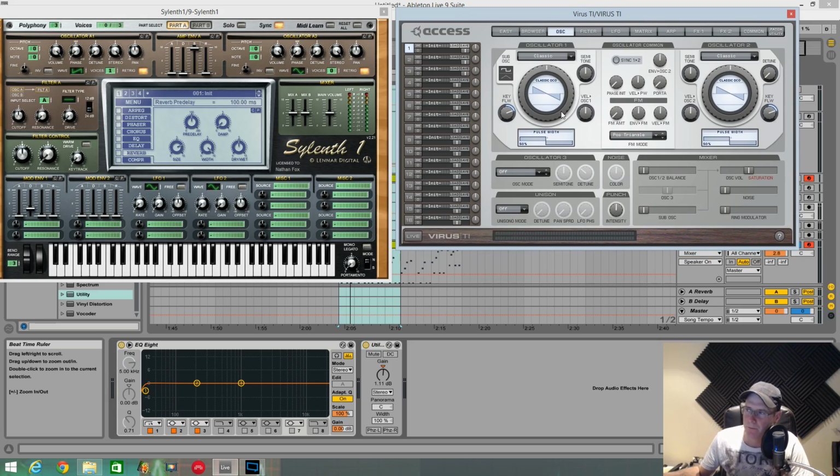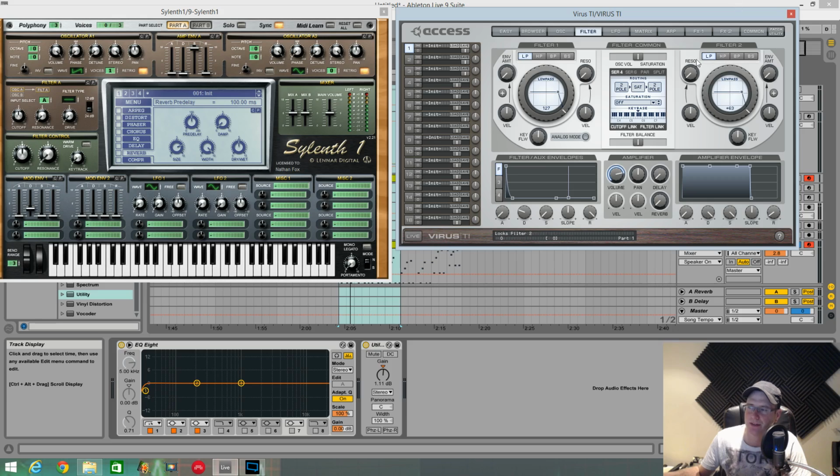What I've got at the minute, I've got both the Virus and Sylenth just on one saw wave, one voice, no filter, or in the Virus's case, the filter wide open. I'm going to show you the two waveforms in an EQ8 so you can see the differences. I'll show you the Virus first.